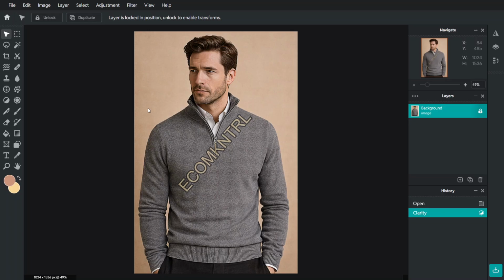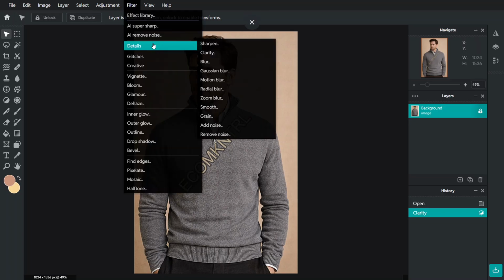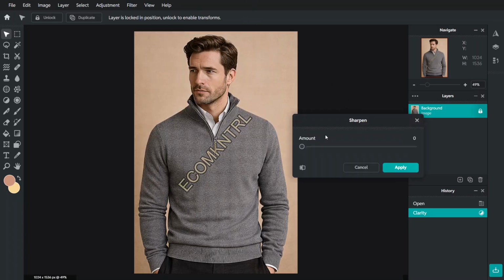Next, we'll add a bit of sharpening. Again, go back up to Filter, hover over Details, and this time choose Sharpen. Another pop-up will appear with a sharpening slider. Move the slider gently to the right to crisp up edges and fine lines. Keep an eye on areas like hair, text, or patterns, and make sure you're not introducing too much noise or grain. If the image starts to look rough or pixelated, dial it back slightly. Once you've found a good balance, click Apply.